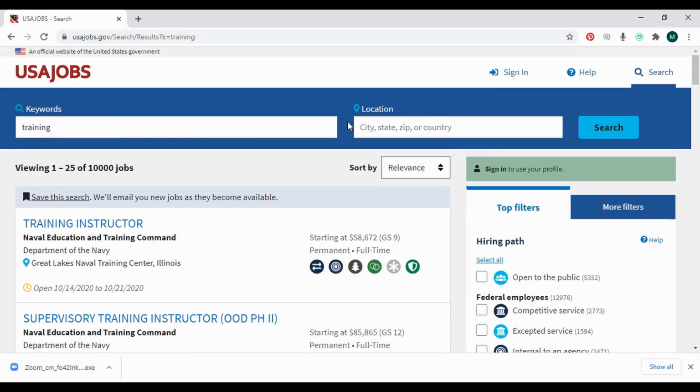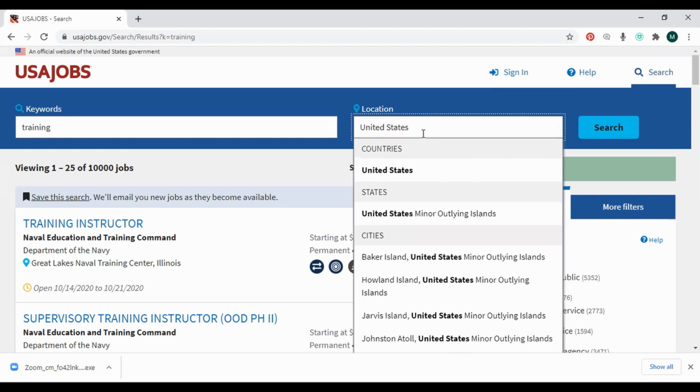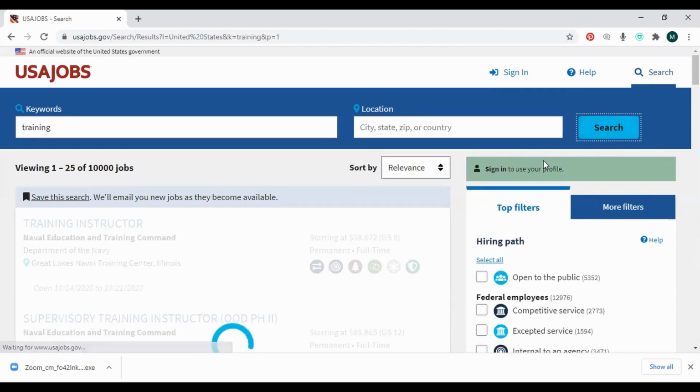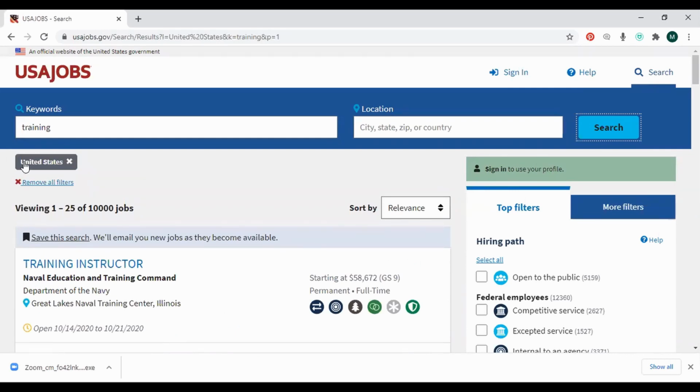I make the assumption that there is nothing in the location box. That is, if you have not typed anything in the location box, it will search for job positions for the entire United States area. But just for this example, let's go ahead and type in United States and say that we're looking for job positions throughout the entire United States, and click on search. Notice then what you will get is a filter listed as the United States, indicating to you that you're searching for job positions throughout the entire United States.